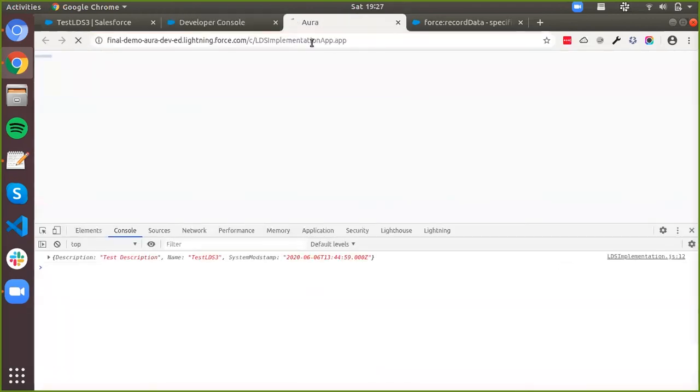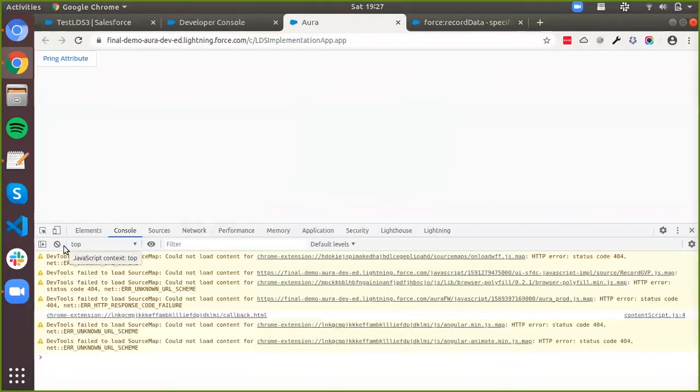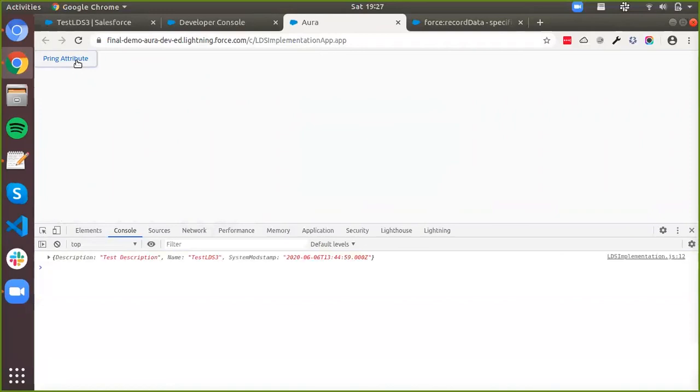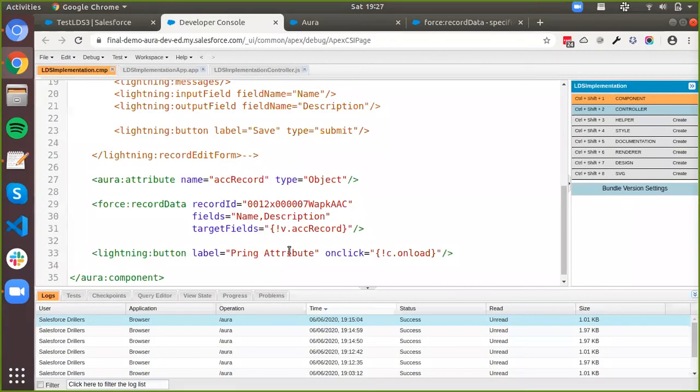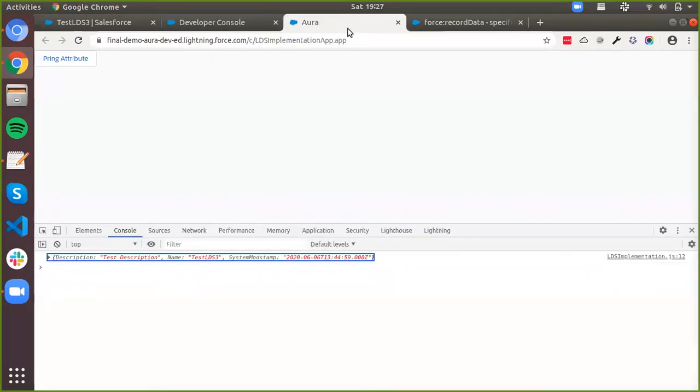Now I refresh my page. As soon as I click this, you see that the attribute was populated with the account data. You see all three fields: the name, the description, and the system modstamp field, which is always returned by default when you use the force record data.